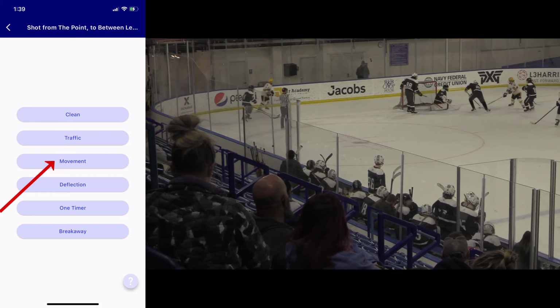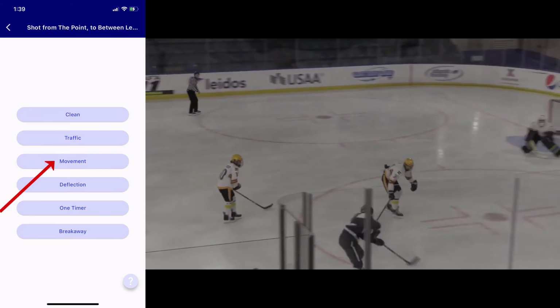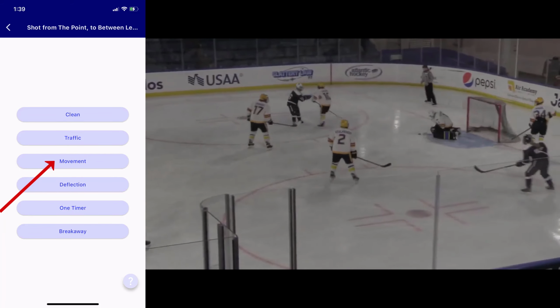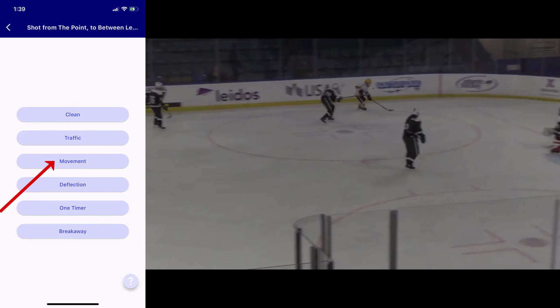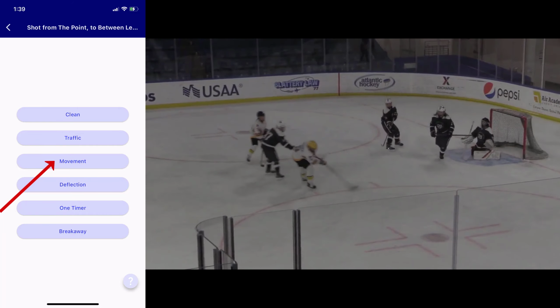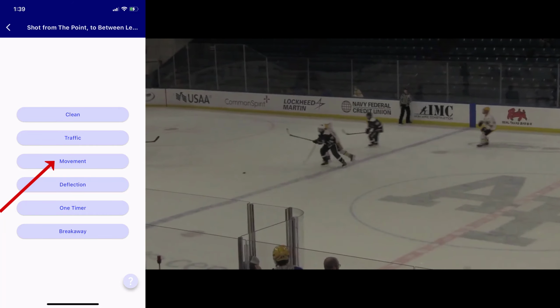Movement saves are probably the most difficult to figure out. The key is looking at the goalie's feet. Are they moving? And sometimes the goalie will move and then get set and you will classify it as clean. Other times he might not be set and you can classify it as moving. Beware that more moving saves happen than goalies think.